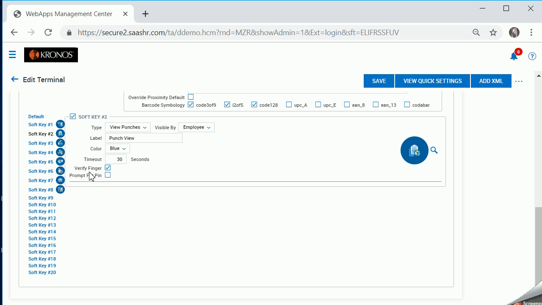My device is a fingerprint reader. So when I'm telling the system I want to view my punches, it's going to make me verify myself, not only by my badge, but also by my fingerprint. You can also prompt for a PIN. There is a PIN set up within the employee file in a hardware section. That is something your admin will have to set up for you. It is different from the password that you log into the system with.